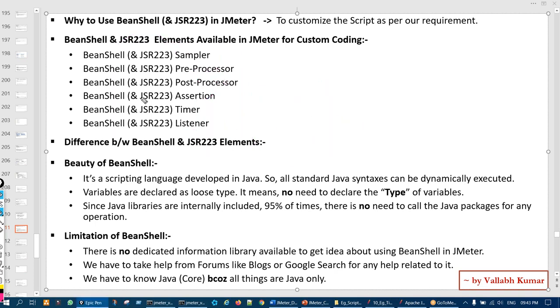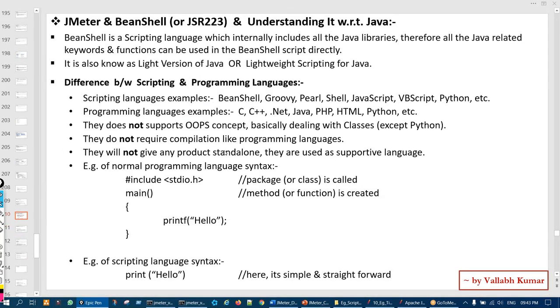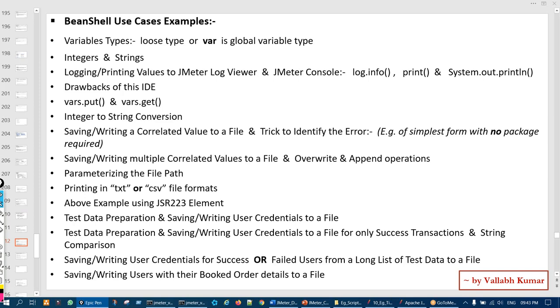Now in that we'll be using only up to this. This we do not require. We have so many listeners, we have so many timers, so I do not think any scenario will be there where we have to write any custom coding for that. So we'll see examples up to here only, and those examples are real-time examples, which we will be needing in our day-to-day projects.